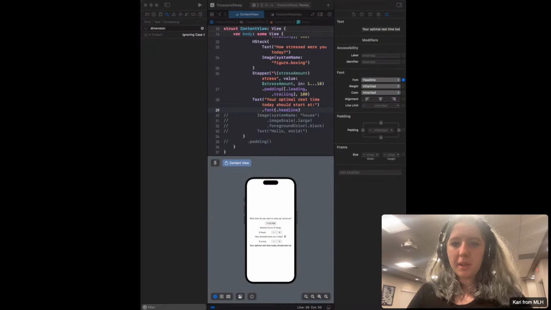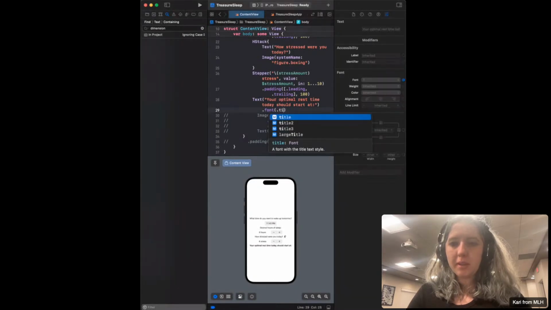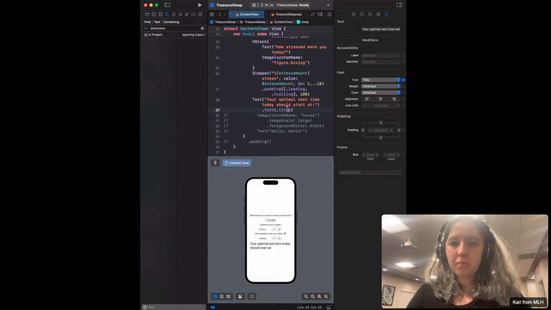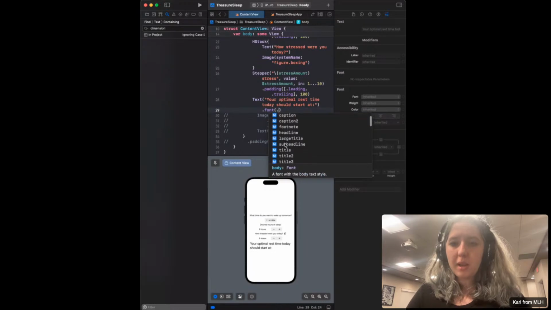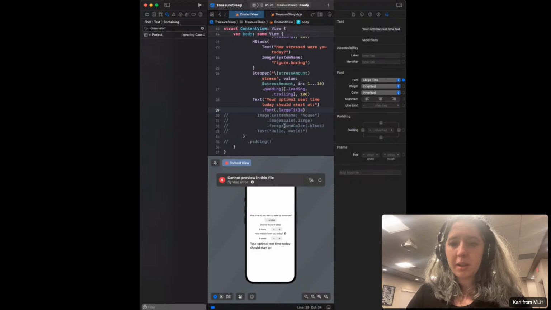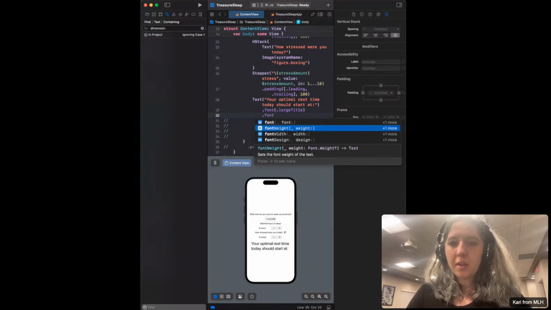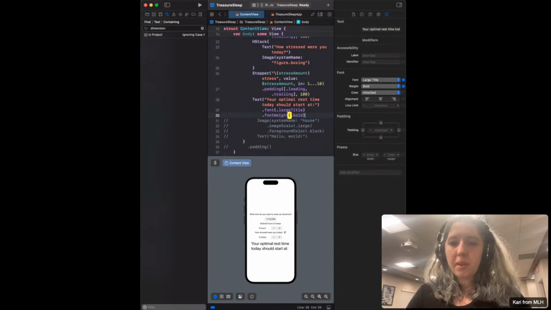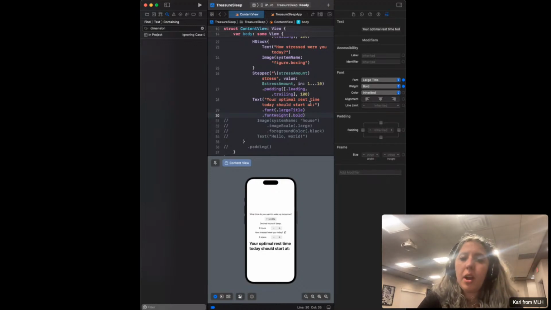Might want to make it even bigger. So maybe like title. Bold. Let's see, font dot, maybe, how about large title? Let's see how that one looks. Yeah, okay. And then we can do font weight dot bold maybe, and I think that's good. Optimal time today should start at, and then we're going to display the bedtime.